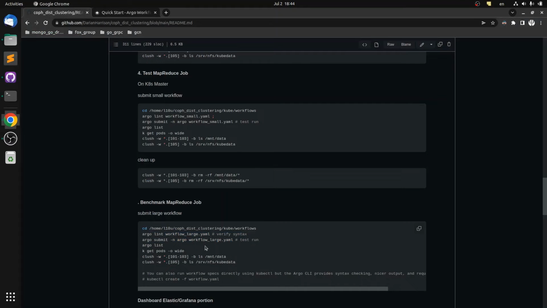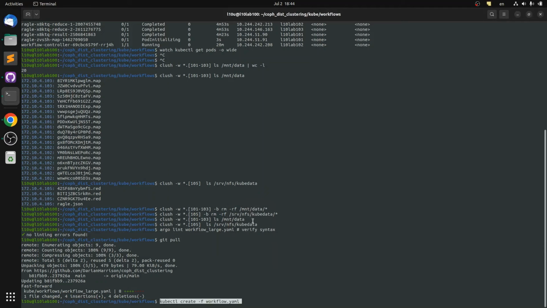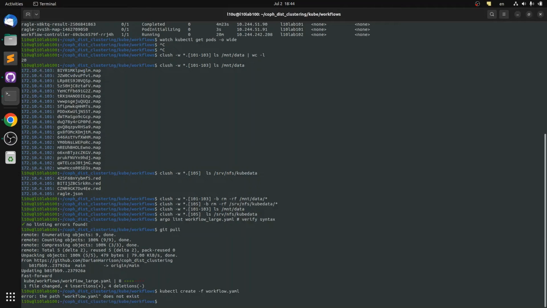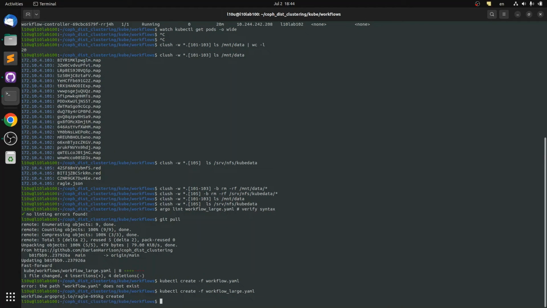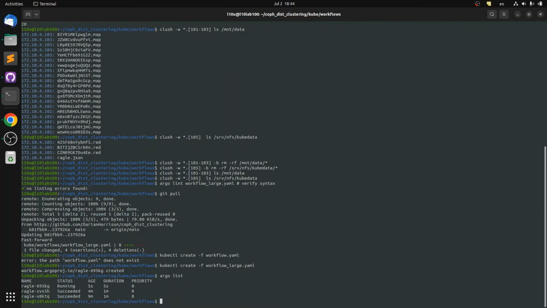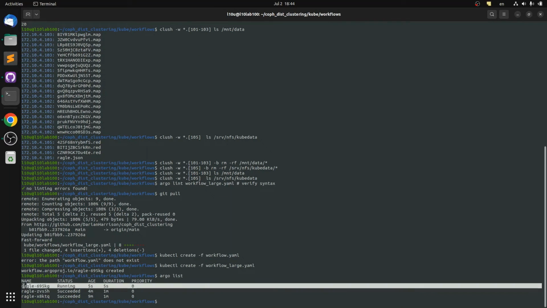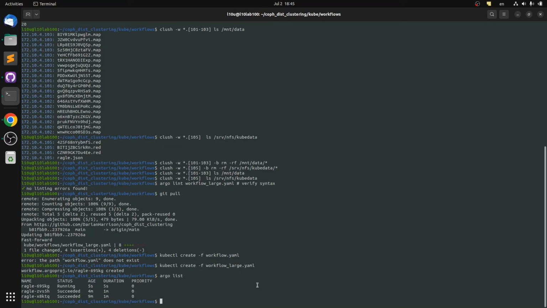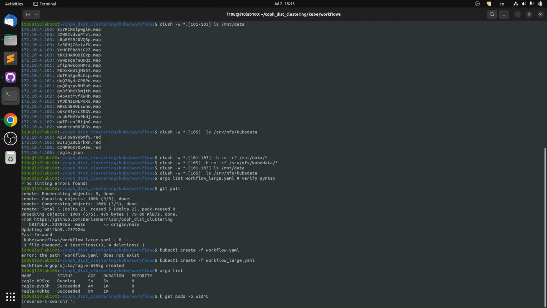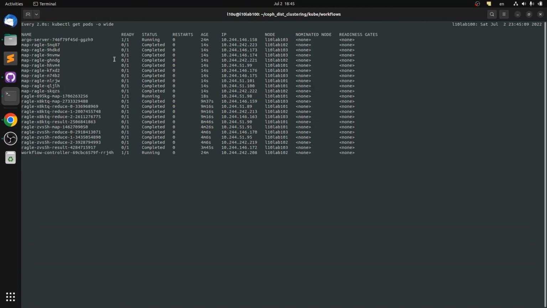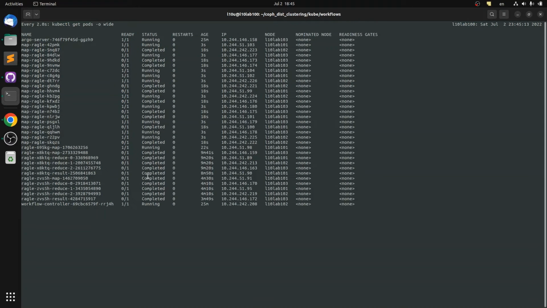So okay, let's do the second. Instead of submitting with argo submit, we can alternatively submit with the kubectl client. This is workflow large. I'm just curious, I've never tested this, but argo list, yeah, it seems like it also identifies it here. And kubectl get pods -o wide, and let's monitor this in real time. Okay, so it started.